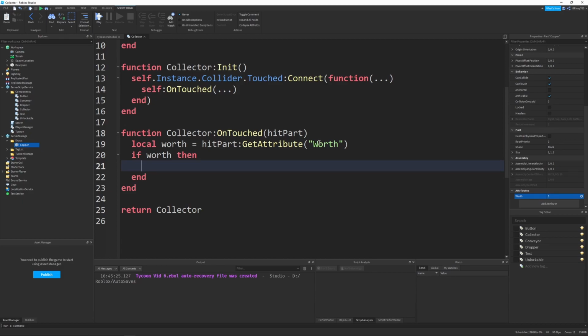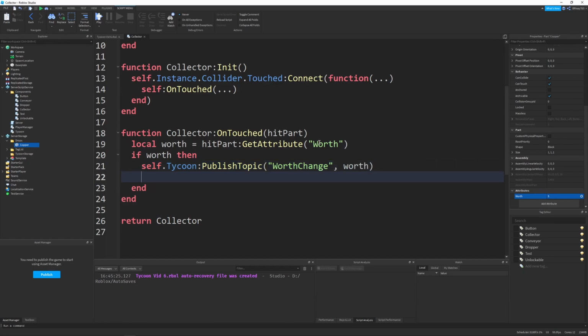So we're going to use the previously implemented topic system. I'm going to do self.tycoon publish topic, and it's going to be worth change, and then we'll send in the worth value. After we have published it, we can just destroy the hit part because it's a drop. We don't really need it anymore, and it keeps our game from getting cluttered. So we'll publish this topic, and then another component will consume or subscribe to the topic, and when the player touches that part, the money will get added to their leader stats.